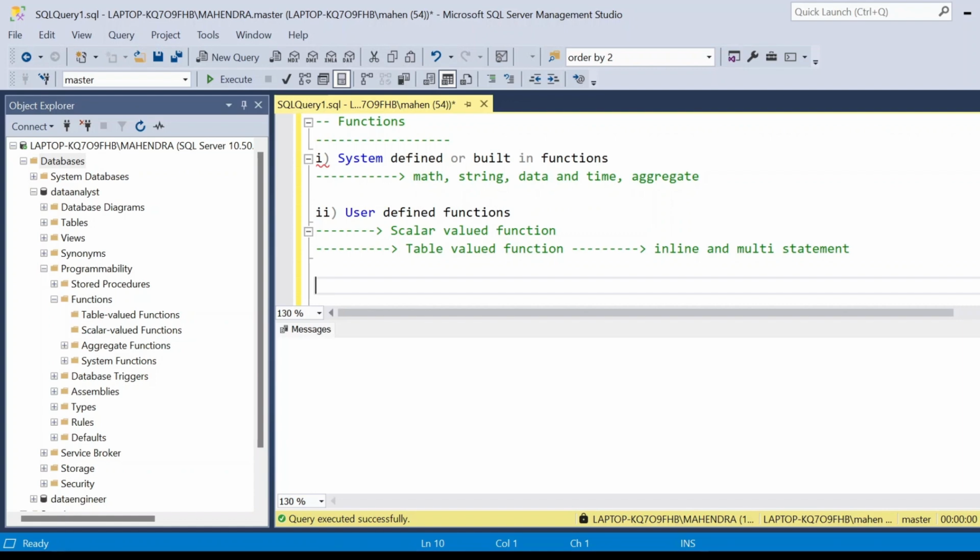Before that, I'll introduce the syntax for how we can create a user defined function. Let's start with scalar valued functions. It starts with the CREATE command: CREATE FUNCTION, and you have to mention the function name. Here you have to pass some parameters that are going to be taken as input. It could be single or multiple. Each parameter has to start with the at sign. I'm going to use x here. @x is defined as a variable or parameter, so we have to define its data type. I'm just giving integer.